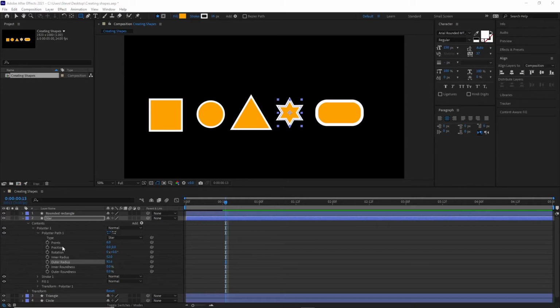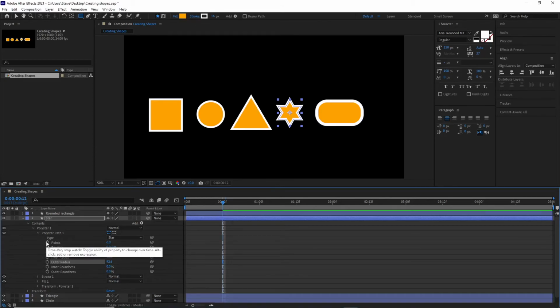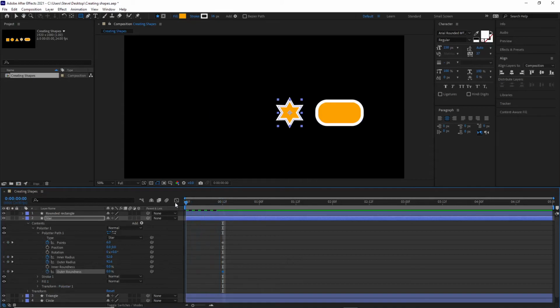Okay, so we'll select some properties to animate here again. So playhead at 12 frames. We'll go for points, inner radius, outer radius, and outer roundness, to insert keyframes, back to 0. Okay, so again with the playhead back at 0, we can experiment with these settings here. So we'll increase the number of points.